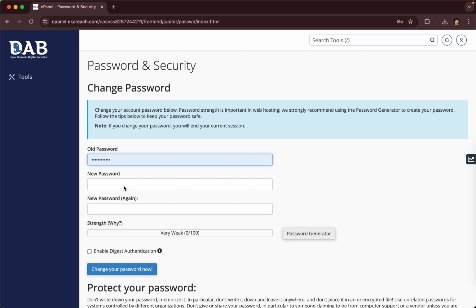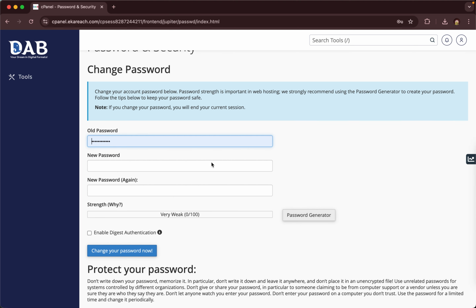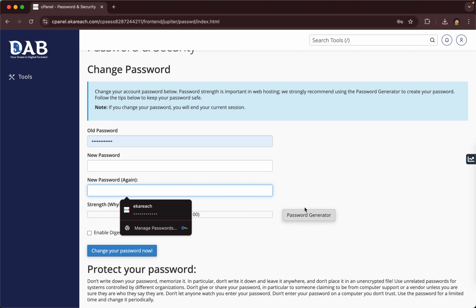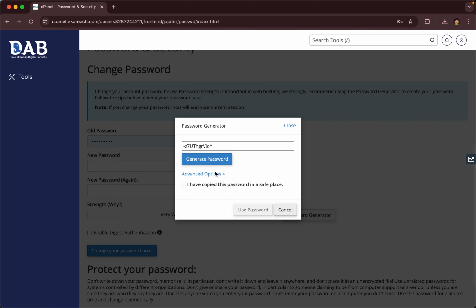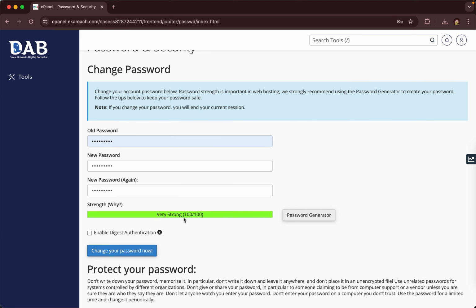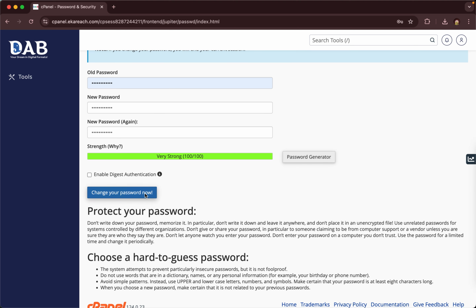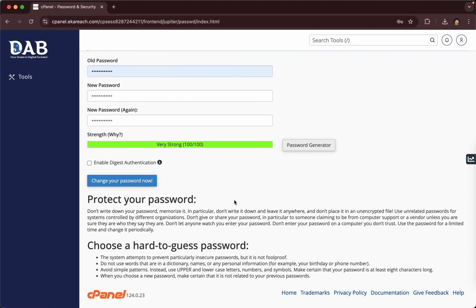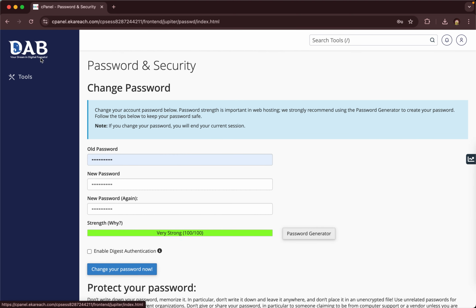Here you need to enter the old password so that the system knows you are the authorized user to change the password. For the new password, I will just generate one here. If you like this password, check this and click use password. It has to be very strong. Now it shows very strong, and you can change your password now. That's how you change the password.